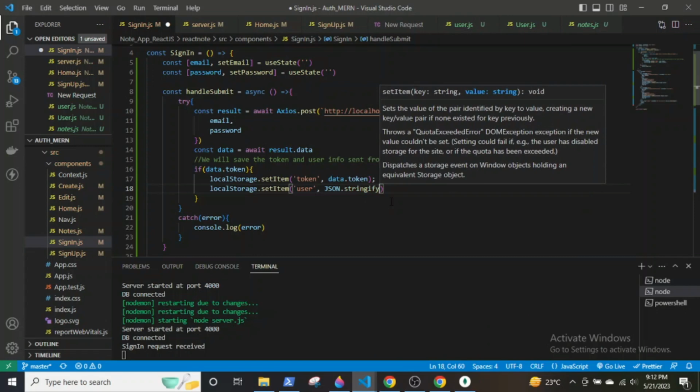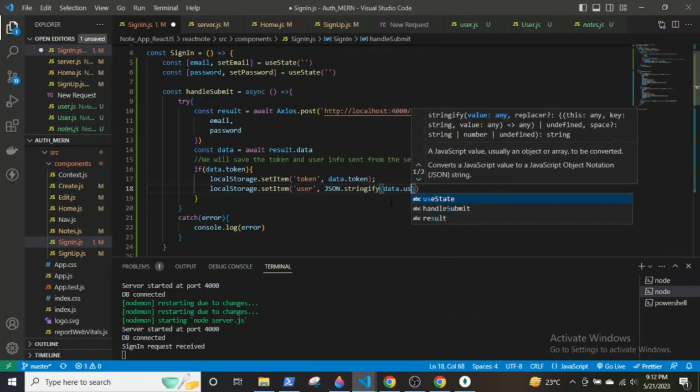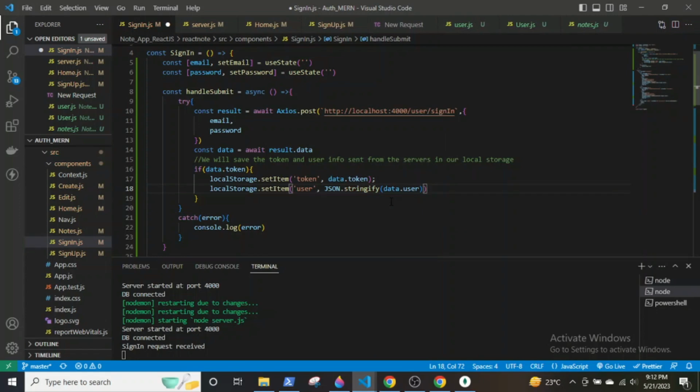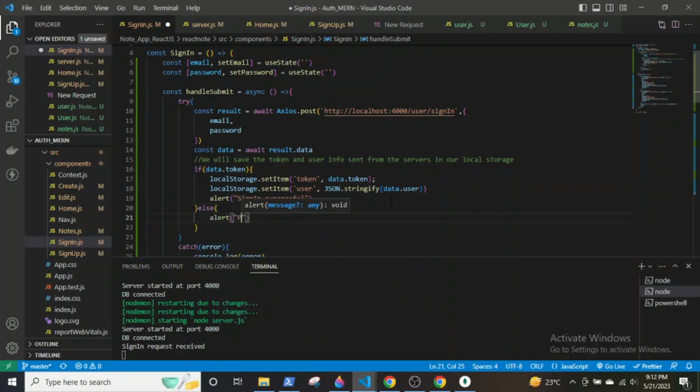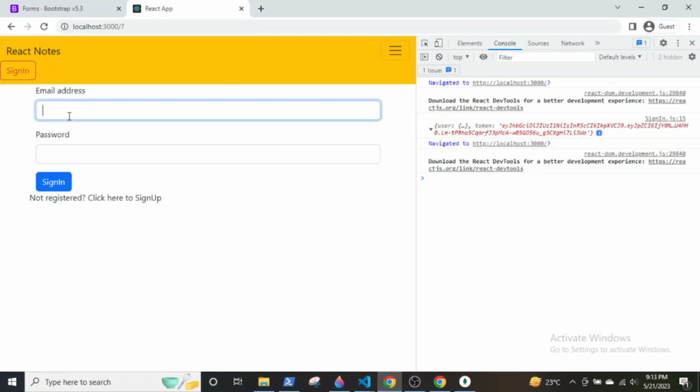and this time I will have to first convert it, stringify the JSON, and alert sign in successful. Else I will send please check email and password. Now let's try it again.